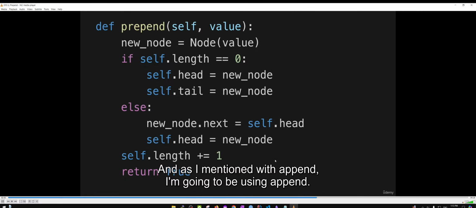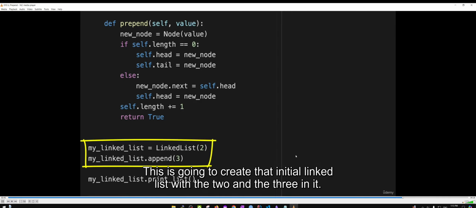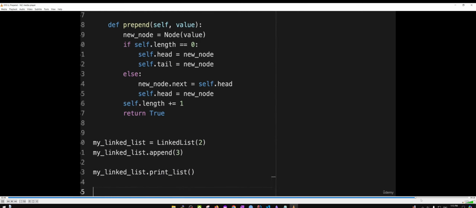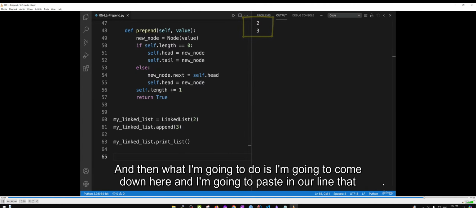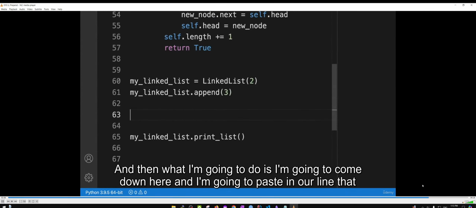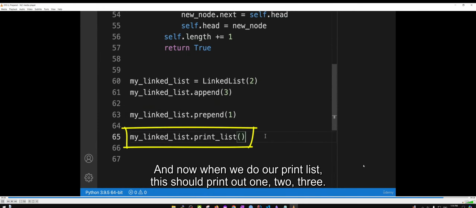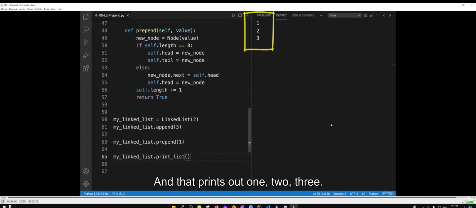And as I mentioned with append, I'm going to be using append in a few videos. This is going to create that initial linked list with the 2 and the 3 in it. And then here we're going to print out that list with the 2 and the 3. Okay, and there is our 2 and our 3. And then I'm going to come down here and paste in our line there. And now when we do our print list, this should print out 1, 2, 3. So I'm going to run this. And that prints out 1, 2, 3.